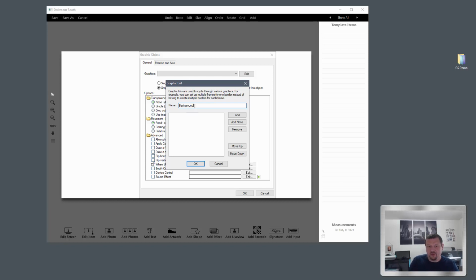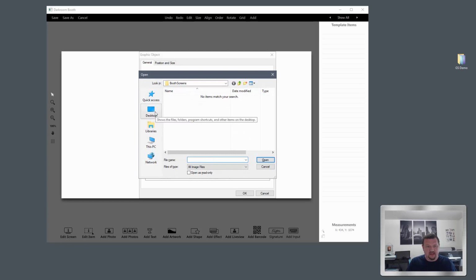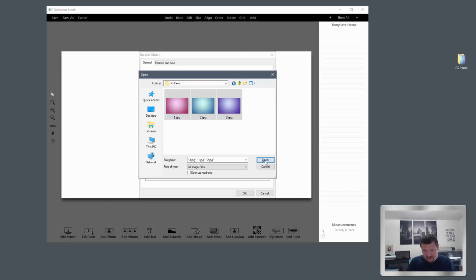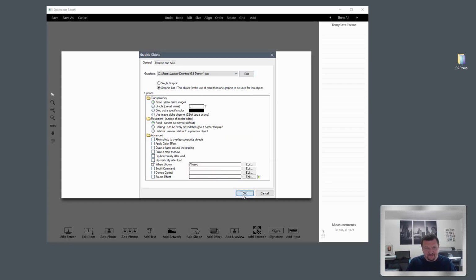And this name is really important. Whatever you use here, you want to use it across all of the objects that are going to be used in the graphic list. The buttons, the actual live view, the previews, and the backgrounds on the print template. So whatever you use here, you want to make sure that it's exact and that if you retype it rather than copy and paste, that you type it exactly the same way. So we're going to click add and I have a folder on my desktop with three graphics. Click OK.